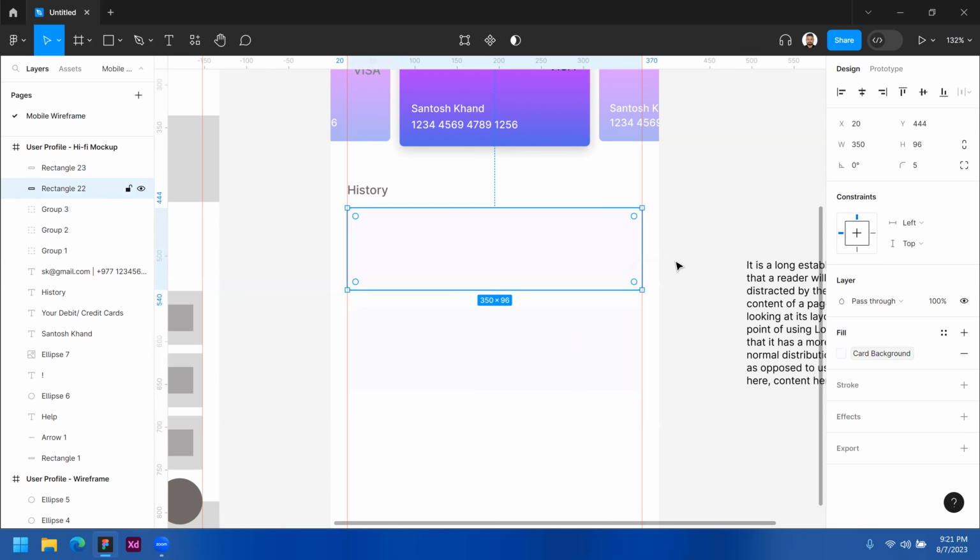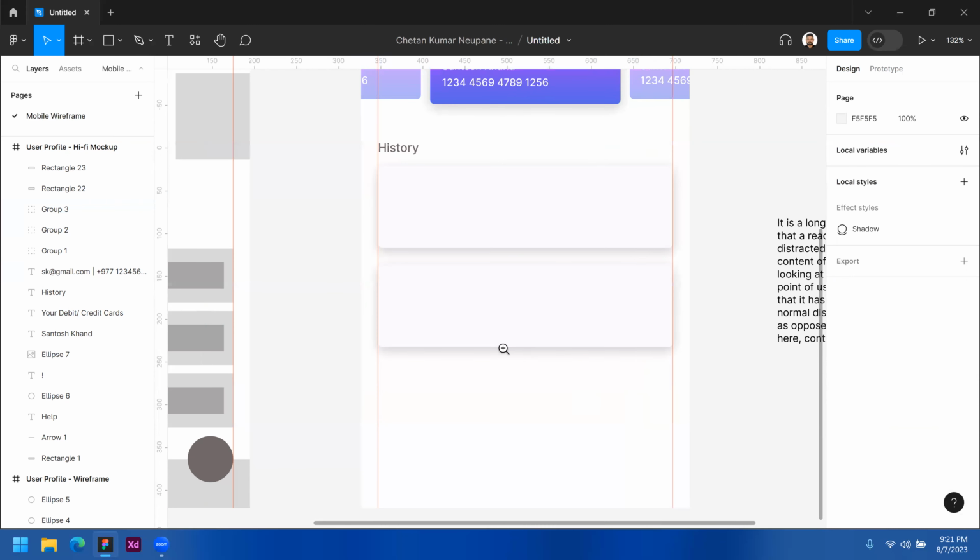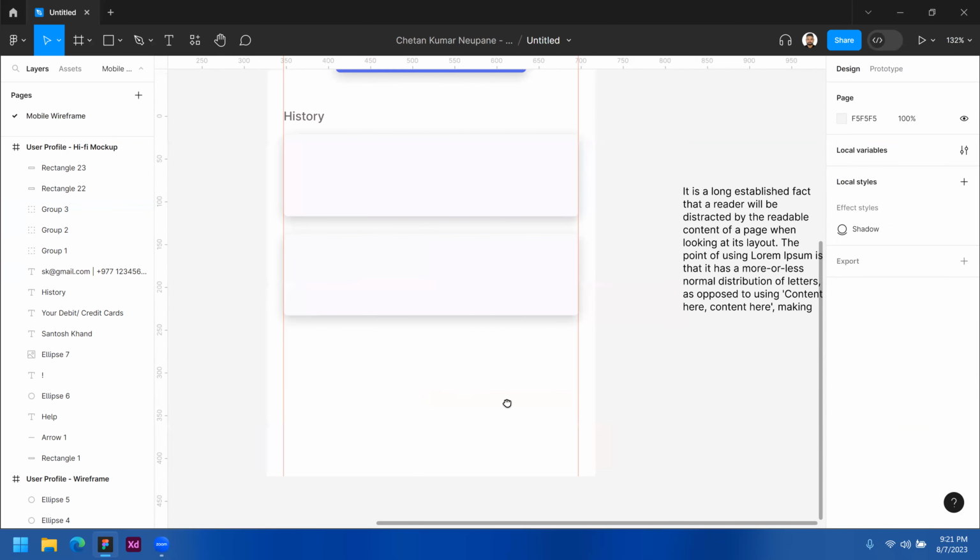Okay, so now how can I apply it? Again, I can click here and I can see the shadow effect that I already created. So I can simply click on it. See, already applied. The very same effect is automatically applied here. Likewise again, I can click on shadow there. See, both effects are applied.